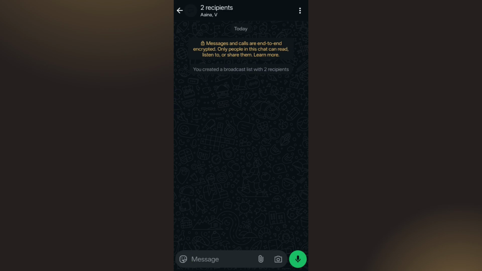Now, once you tap on it, it will redirect you here on this page where you will see the list of all of the people that you have in your message list. You can add up to 256 contacts in one broadcast list, and minimum two people are needed in order to create that broadcast. So you need to tap on the icon of all those people whom you want to add in your broadcast. Then once you are done, simply tap on this checkmark icon in the bottom right hand corner of the screen.